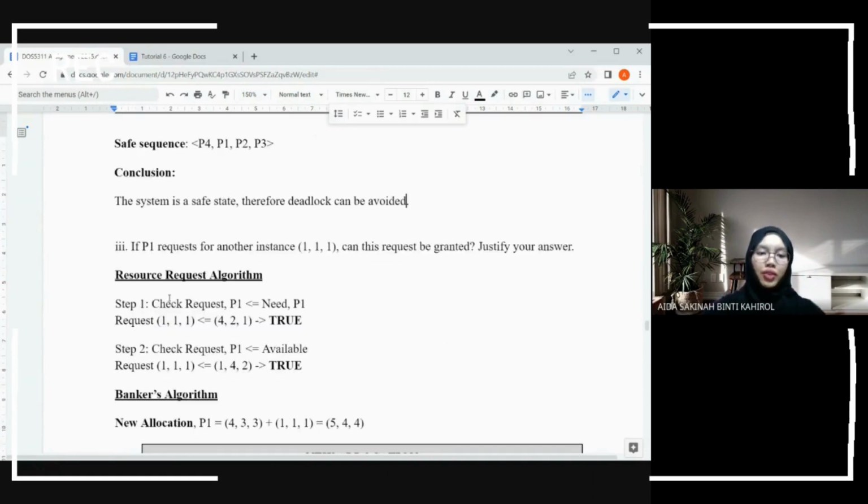Moving on to question 3, if P1 requests for another instance, 1, 1, 1, can this request be granted and justify your answer? Now, in order to see if this request can be granted, there are steps to it. First, we will be doing a resource request algorithm in which step 1 is to check the request, whether the request of P1 is less than or equal to the need for P1.